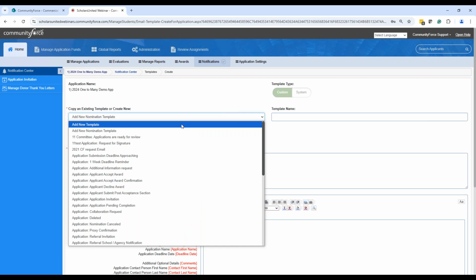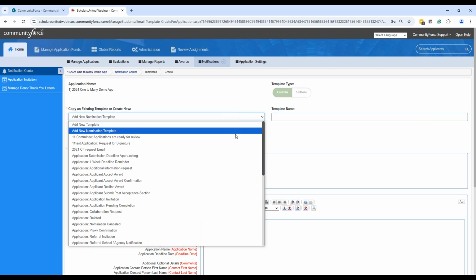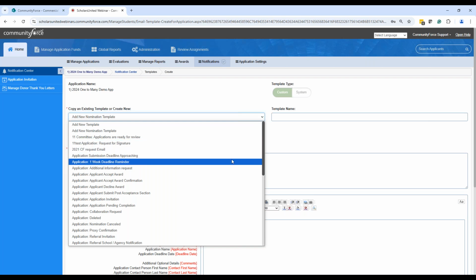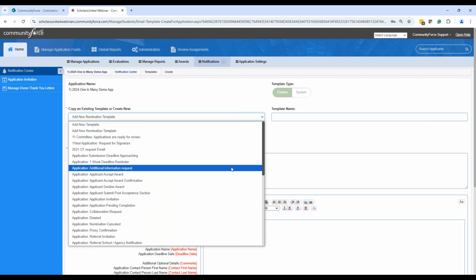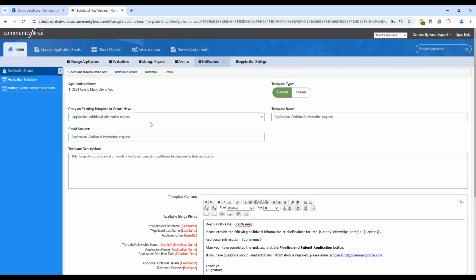So I'm going to click, let's see which one. Let's click on this one, additional info requested. So let's say I want to create a new app email template on additional information requested. This email is actually the one that goes out when you do section release, when you release a section to an applicant. But maybe there's something I want to release manually and I don't want to use that release a section functionality, but I want to have an email very similar to it. So I'm just going to copy it.